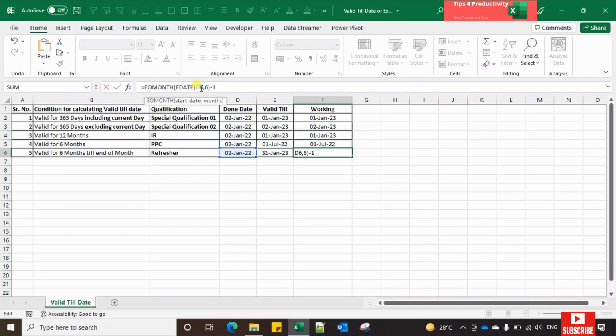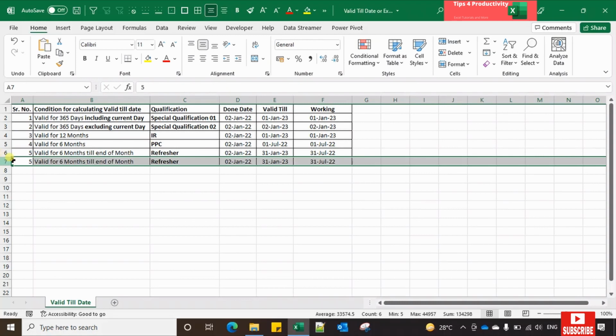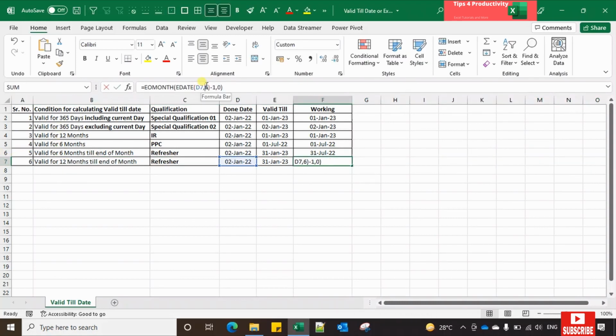I will put the start date as the computed value of EDATE minus 1, followed by 0. 0 represents current month. So whatever date is being calculated, the end of the same month is represented by 0. So I get 31st of July. Had it been 12 months, I just have to replace this 6 within the EDATE function with 12.